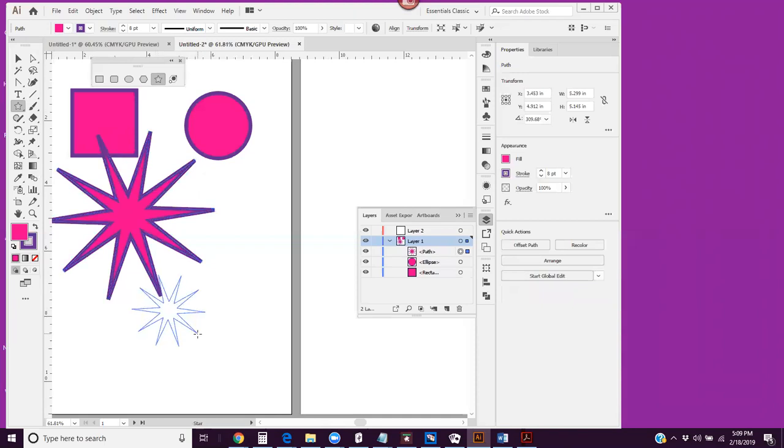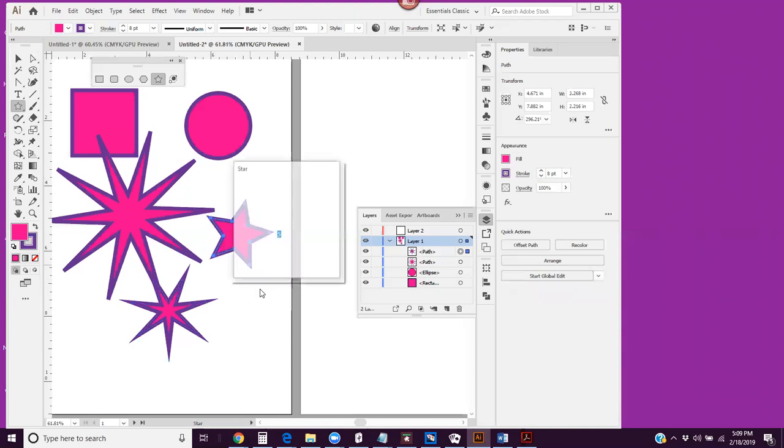If I drag out another one, I can hit the down arrow and take off 3 points, and now I have a 7-point star. And I'm going to drag out another one. I'm going to hold on the Control key to make it look more like a star. I'm going to hit the down arrow twice more and create my star. Now I also have the opportunity, if I double click on it, let me actually just do it so you guys can see.